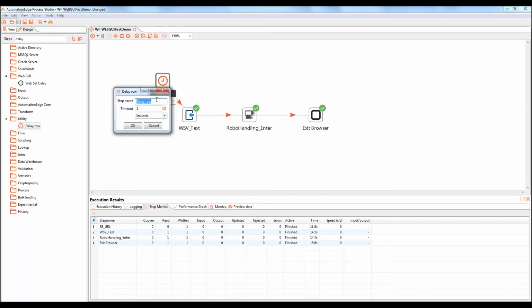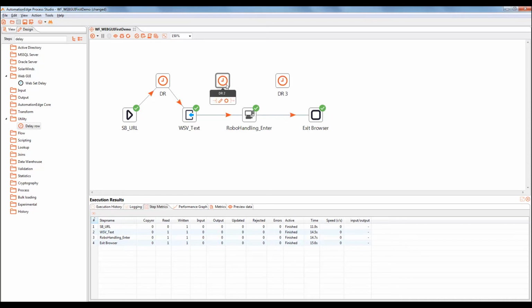Double click on it and provide a proper name. You can provide time in milliseconds, seconds, minutes and hours. So I am providing it in seconds. Let's say I want to wait for 3 seconds. Click on OK. Select the step, copy this with the help of Ctrl C, and you can paste it like this. Like this. So we have two more Delay Row steps.